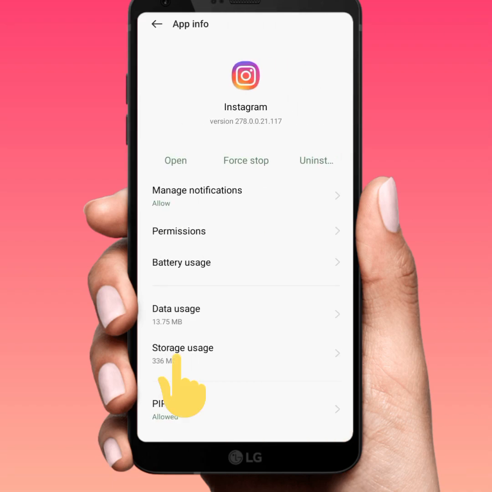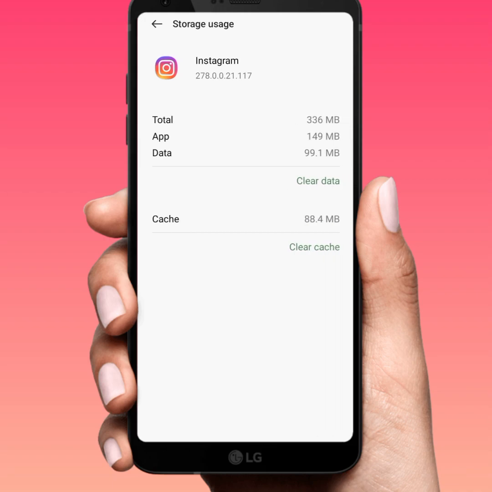From here you tap on storage usage, tap on this, and from here you clear cache and clear data, and after that check whether the problem has been fixed or not.